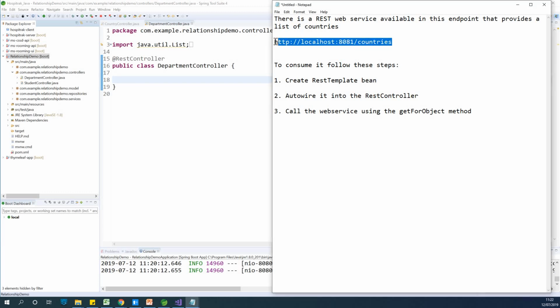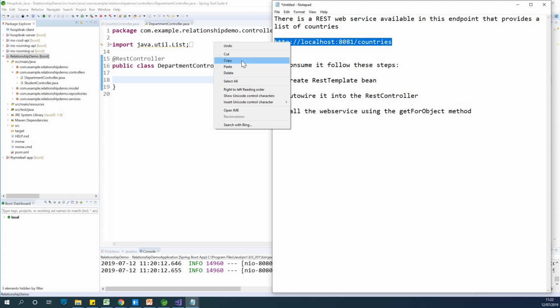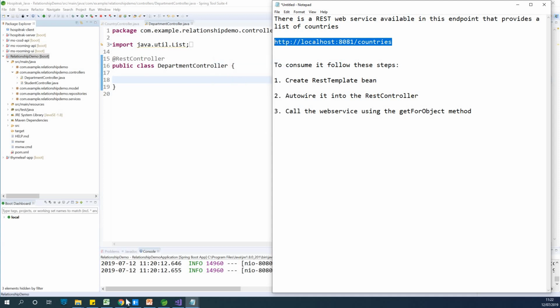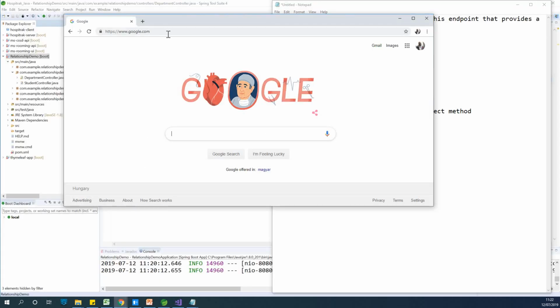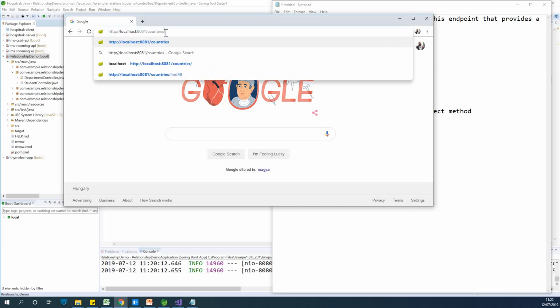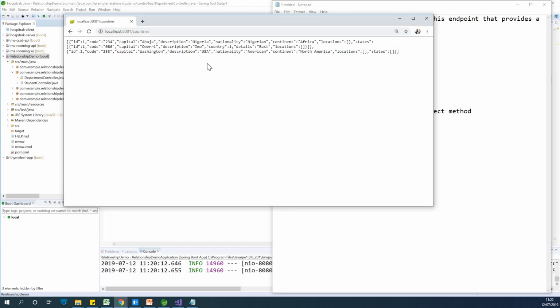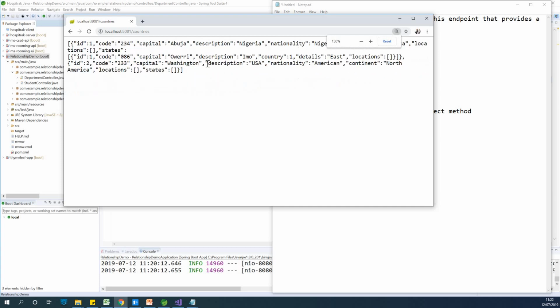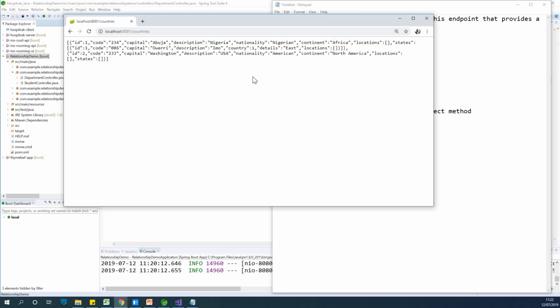Here we assume there's a REST web service available at an endpoint that provides a list of countries. It could be any endpoint at all on the internet. Let's test it to make sure it returns a list of countries. If we place it here and go, you can see a list of countries has been returned. Here I have country codes 1, 2, 3, 4 and the states in the country, and we have country code 2 with capital Washington and so on. So this is a REST web service on the internet and we want to consume it in our application.